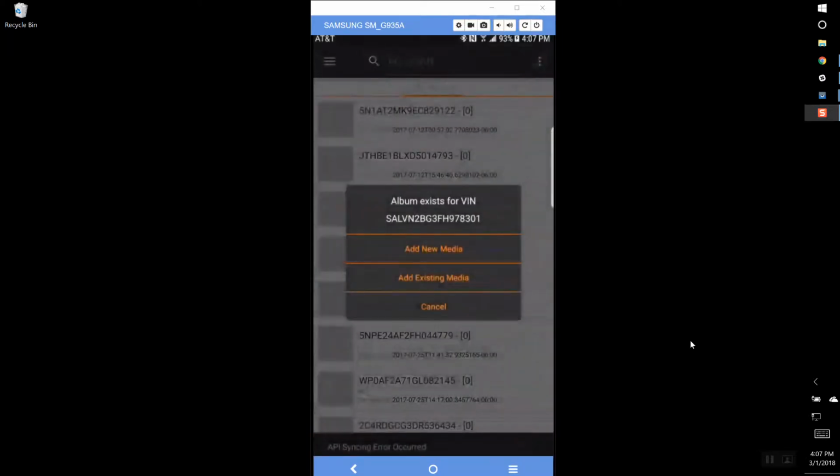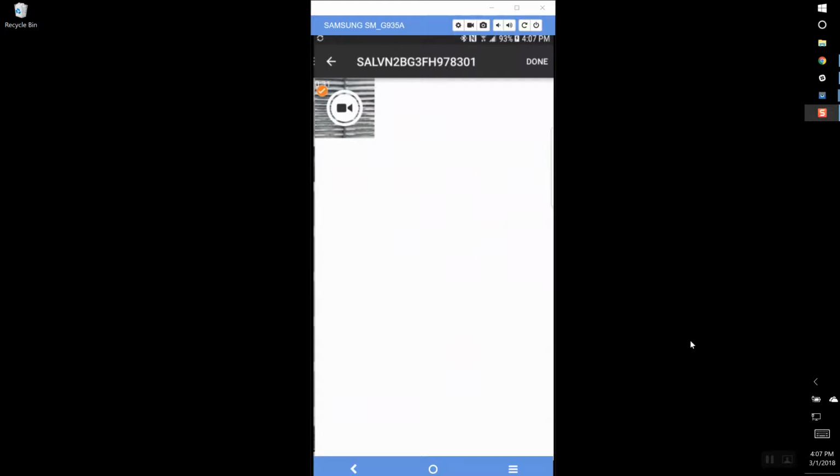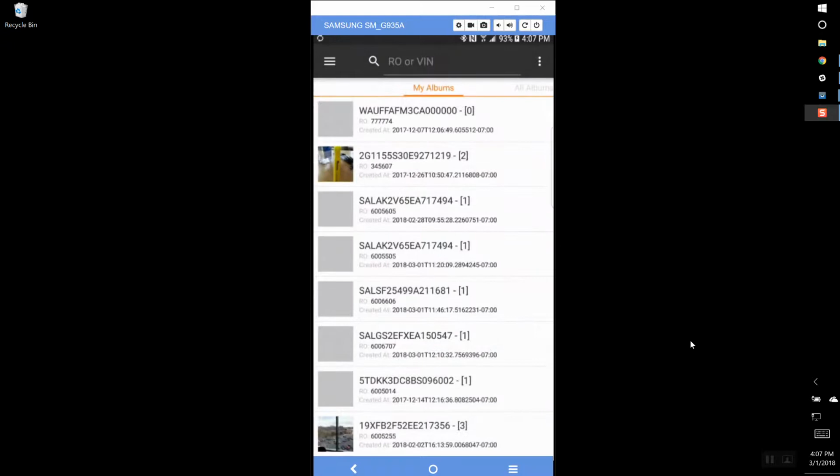And this is asking me, do you want to add new media, which would then let me capture video in real time, or in this case, I'm just going to add the existing media that I already have. So I'll tap that there. I can see my video. It's ready for me to select. I tap on it. You can see the orange check mark there and tap done. And then it starts uploading that video over to the repair order in Multipoint. So now I'm going to set my phone down and I'm going to flip over to the Multipoint application.